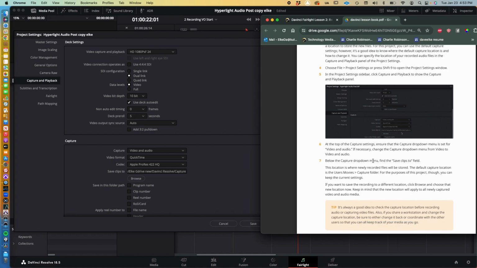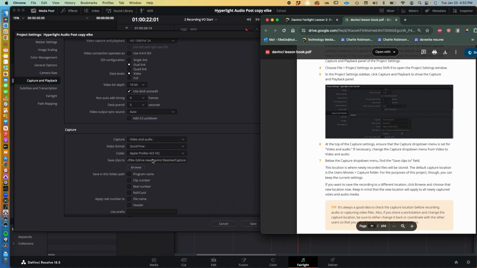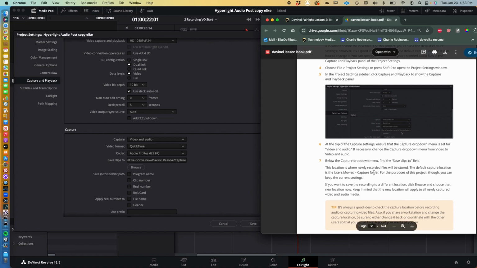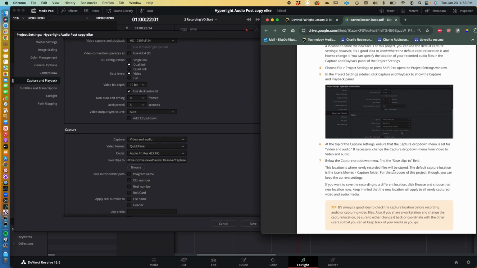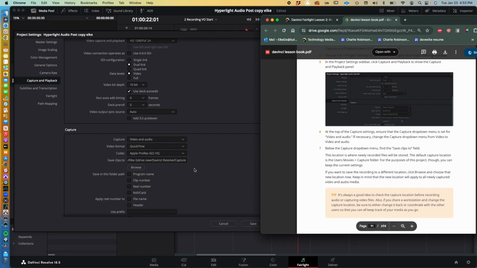Below the Capture drop-down menu, find Save Clips to field. Right here. This location is where newly recorded files will be stored. The default capture location is the user's Movies Capture folder. For the purpose of this project, you can keep the current settings, but you do not want to do that in the lab because it will get erased.